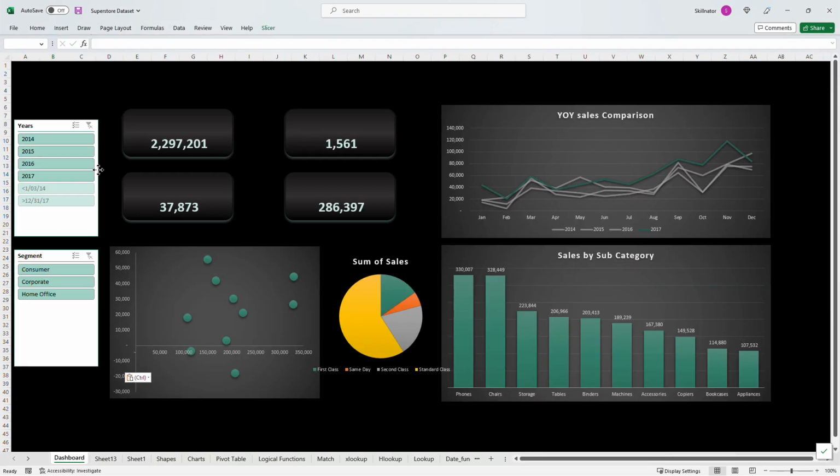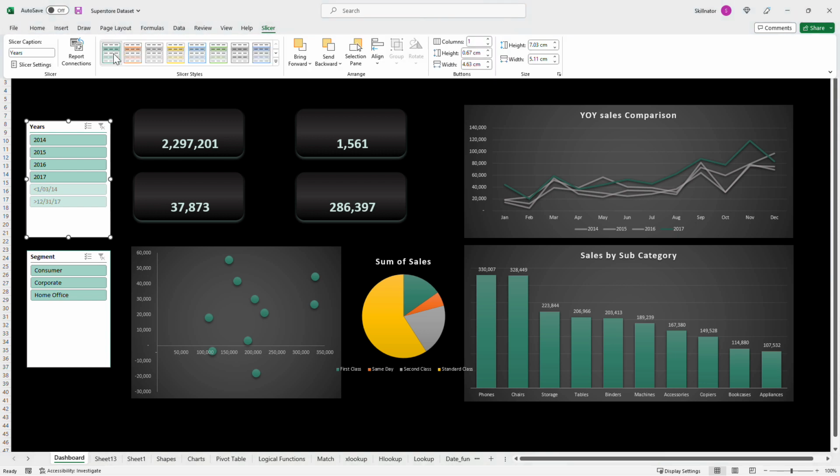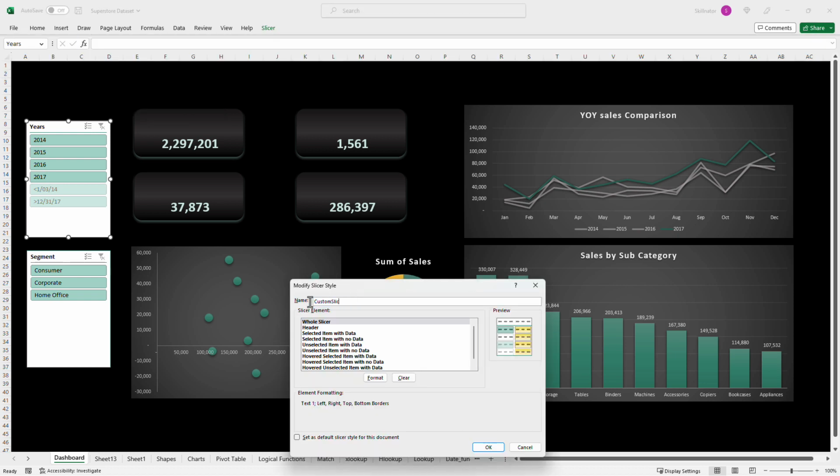Next, I will bring the slicers in. With slicers, we do not have any default style that will match our dark theme. Therefore, we will need to create a new style. To do that, I will select any slicer, go to the slicer tab, and under the style section, right click on the current style and select duplicate. I will give it a name of custom slicer style.